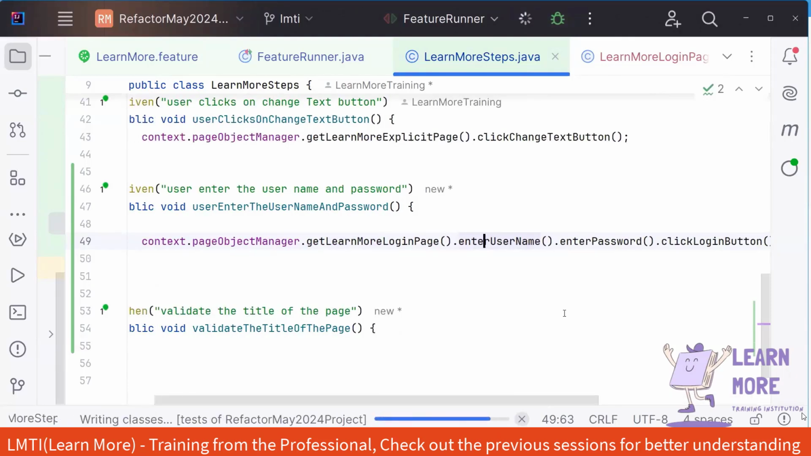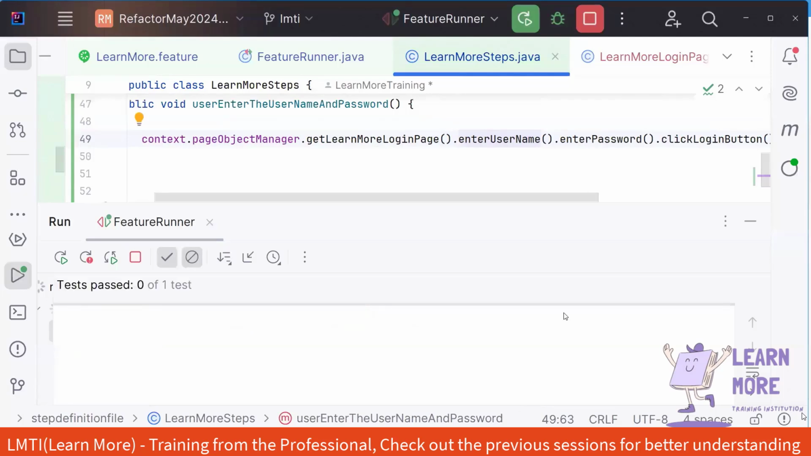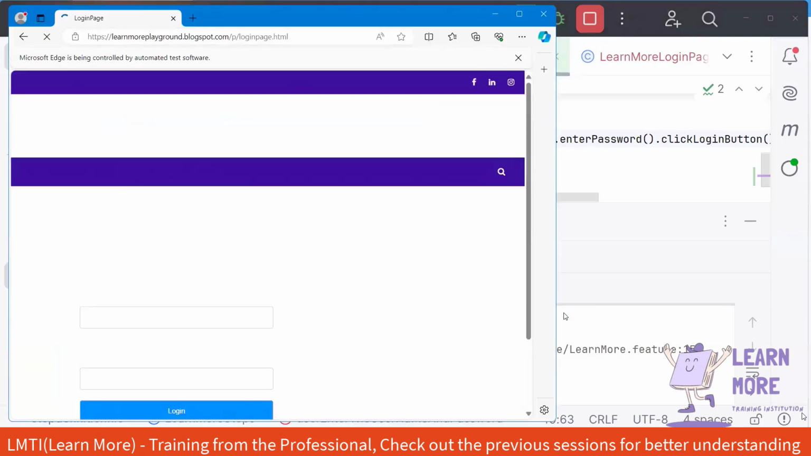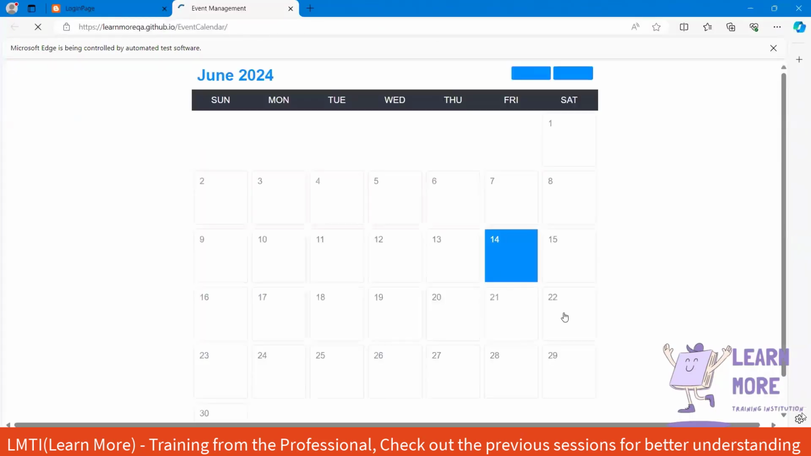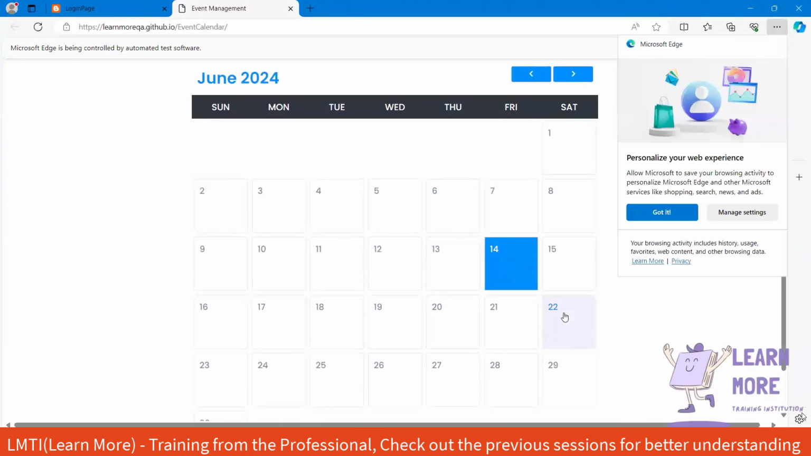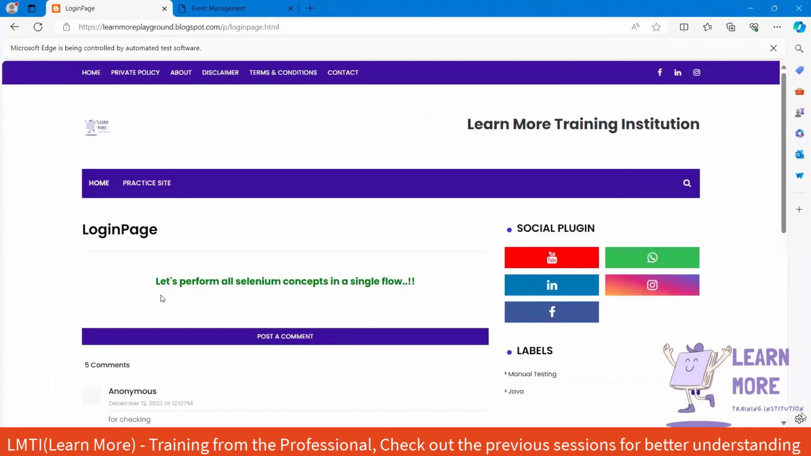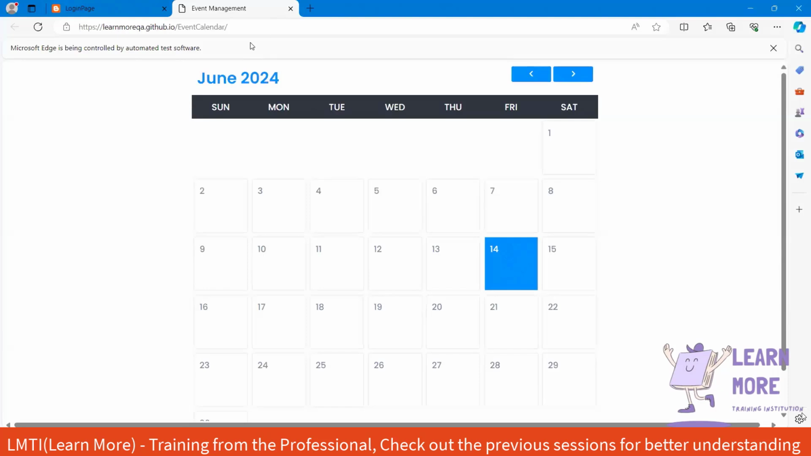So it should enter the username and then the password, followed by clicking on the login button, and while clicking on the login button, it will be opening in a new tab. Okay, if you notice, it has opened in the new tab, which means we have successfully handled the login scenario. Now let's come to the actual picture.